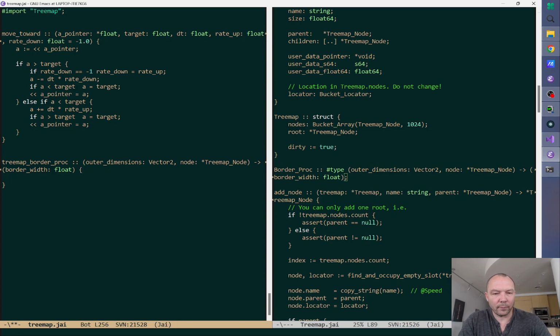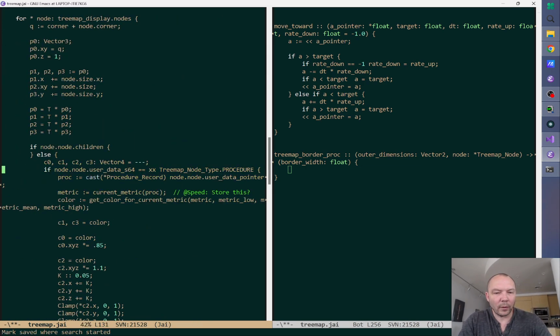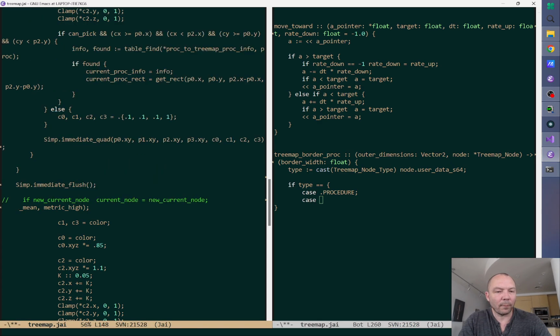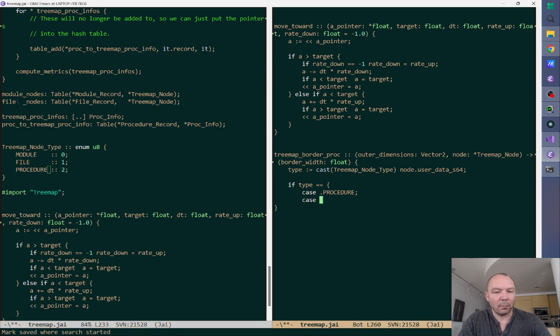the following. Now, the user data S64, yes. Type is cast treemap node type node.user data S64. If type is equal to case procedure, case... where is it? Module. Module will go big to small. Biggie smalls. Module, file, procedure.